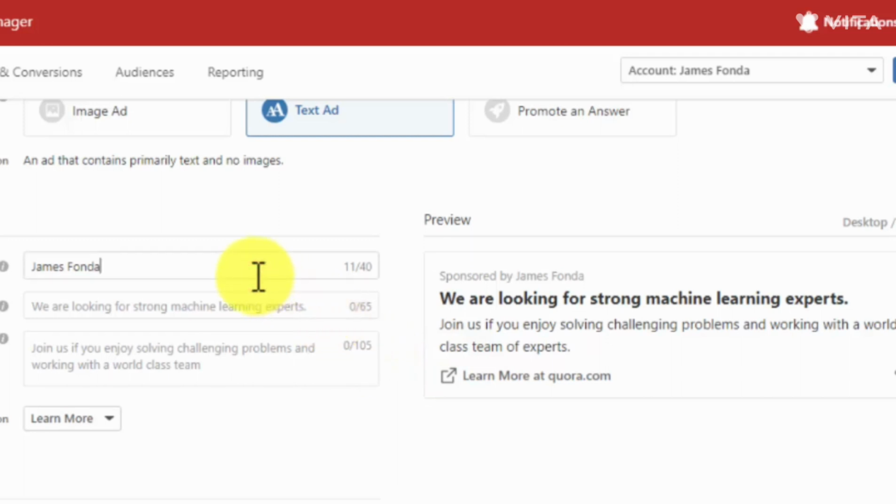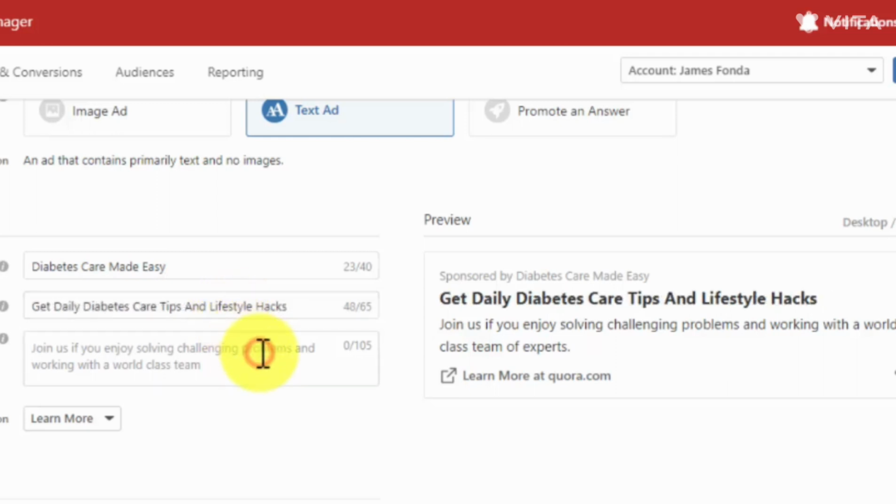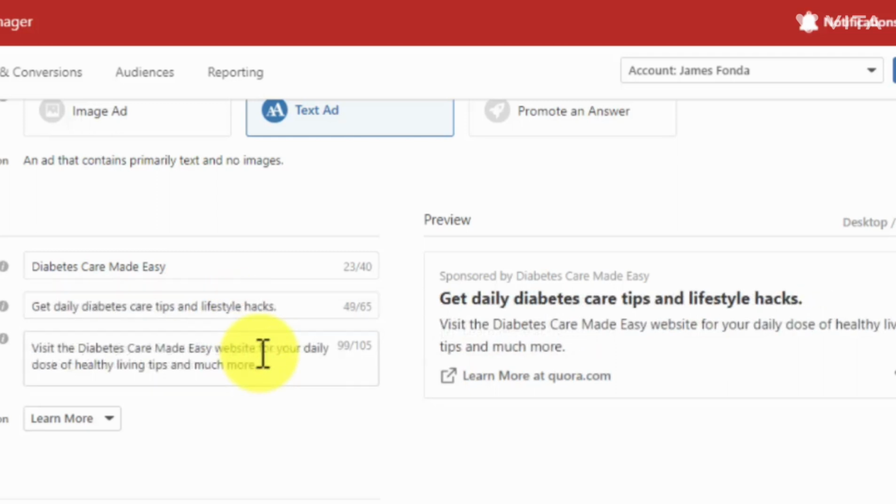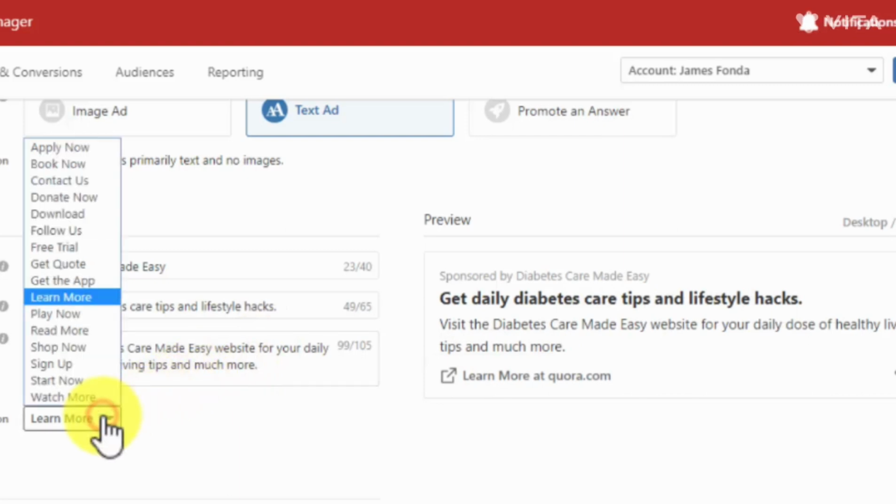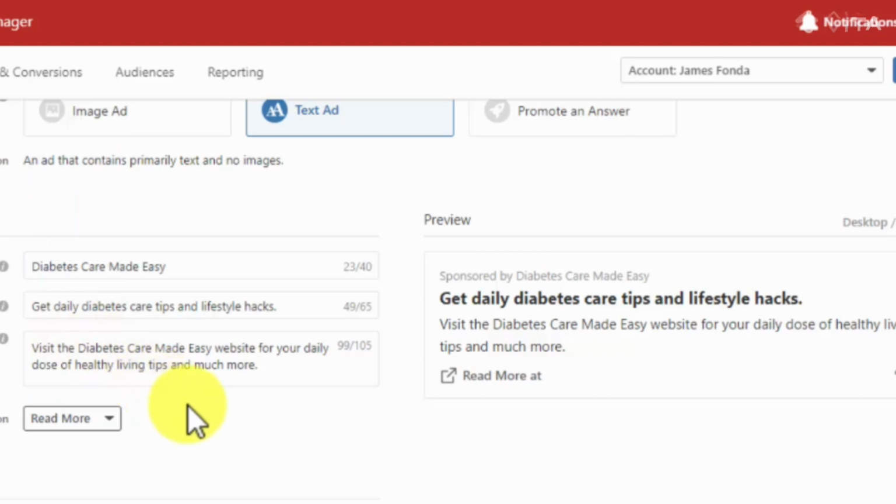First, customize the business name. Next, enter your ad headline into the headline sentence field. Now enter your ad copy into the body text field. Then click on the Call to Action drop-down menu button to select the call to action for your ad.